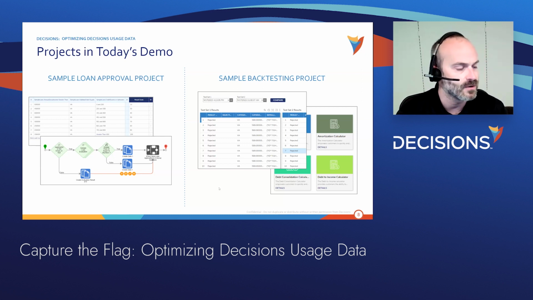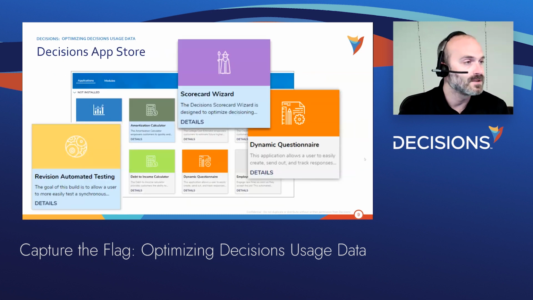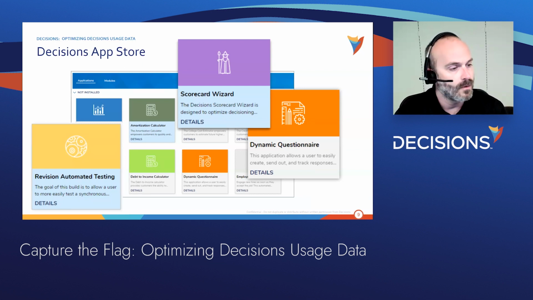So again, there are going to be two different projects here. The sample loan project is just a sample. It's very simple. On the right-hand side is actually something that is in our app store. Those of you that are customers today know that we do have an app store. It's in your My Apps folder. We are doing a lot of work recently to add a lot of great content in there at no cost. You can see on the bottom left-hand corner the revision automated testing application that we're going to talk through today. Application might be too strong of a word. It's a simple project. But if we look at our scorecard wizard and then, released within the last week or two, our dynamic questionnaire, those are two things that are much closer to full-fledged applications.